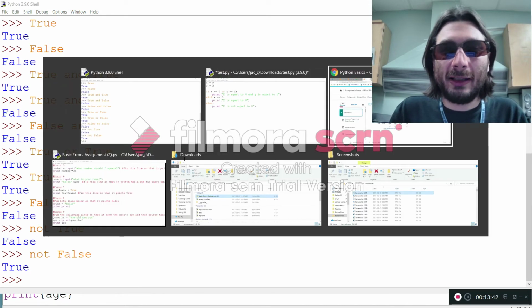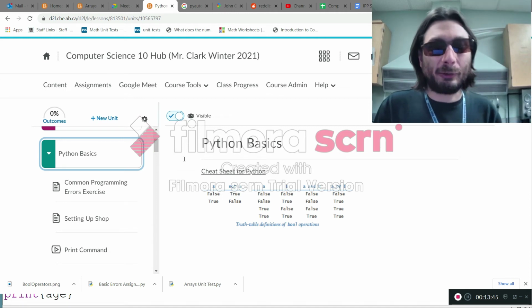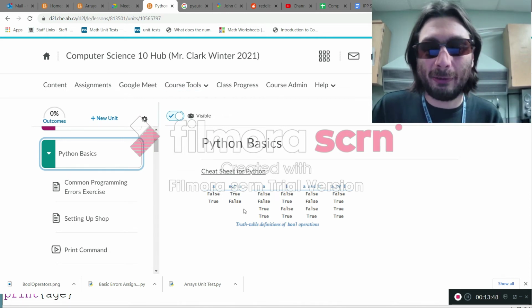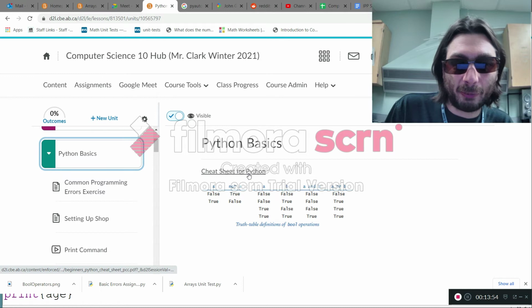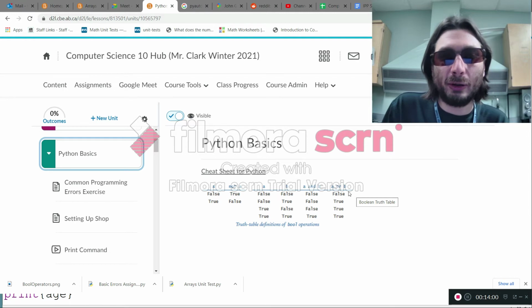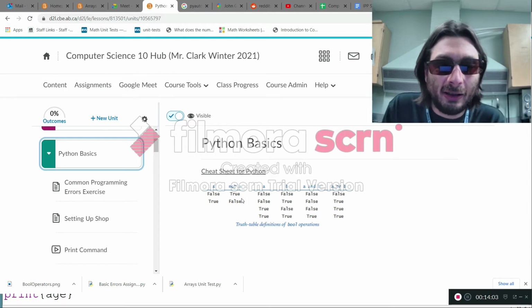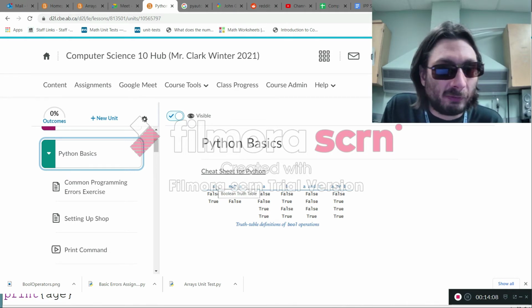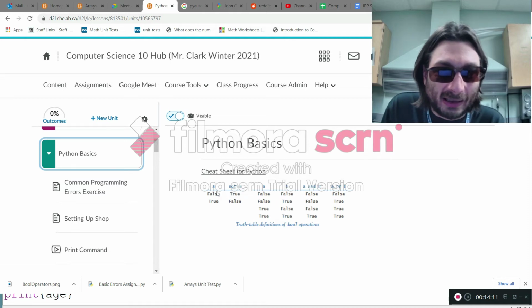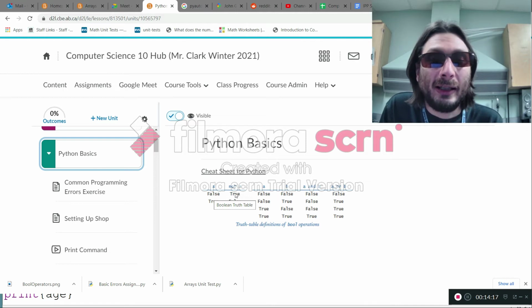I said I was going to get you a truth table that you can refer to, and I found one that was decent. I put it under Python Basics, right underneath where the cheat sheet for Python is, there is the truth table for Boolean statements. You can read it like this. The first column is the value of your parameter. So here A starts off as false, therefore not A evaluates as true. If A is true, not A is false.